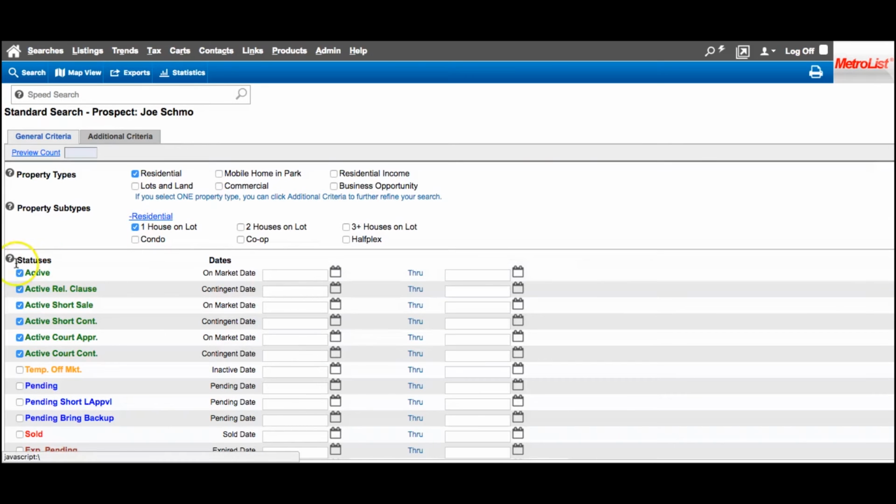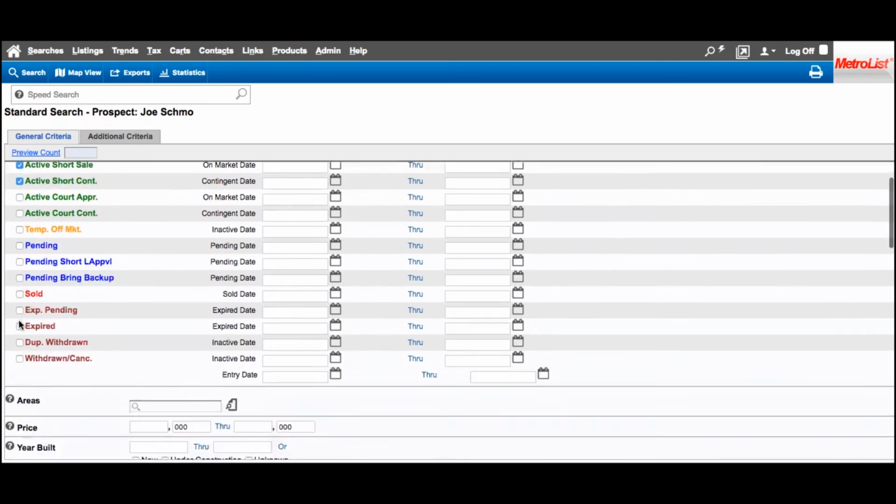So I'm going to come up here and I'm only going to say that I want to search active short sales. Okay. Actives pull up all of the normal properties. We just want active short sales. We'll do active short sale contingent as well.